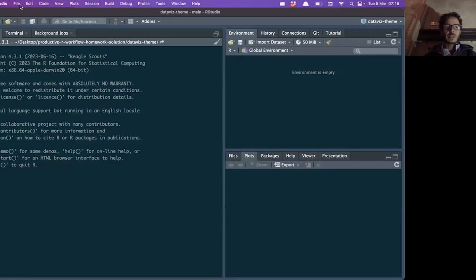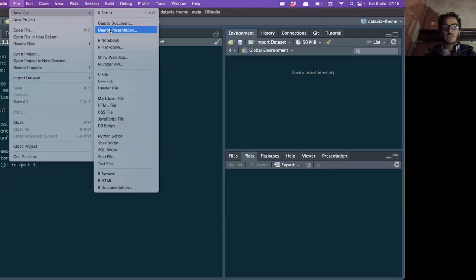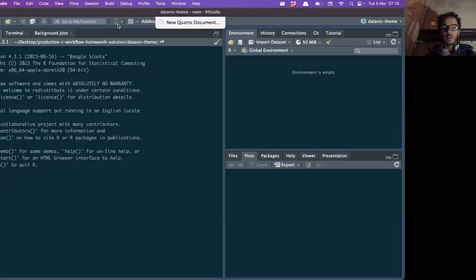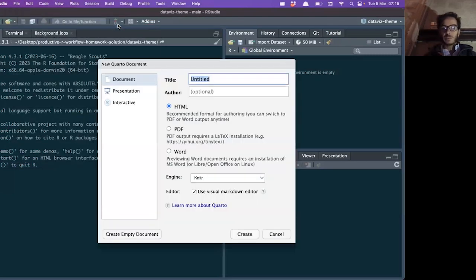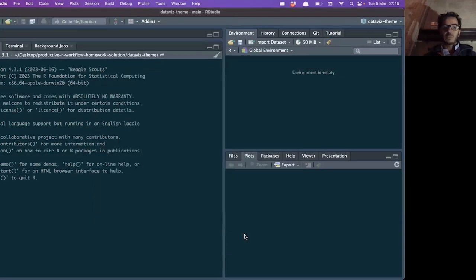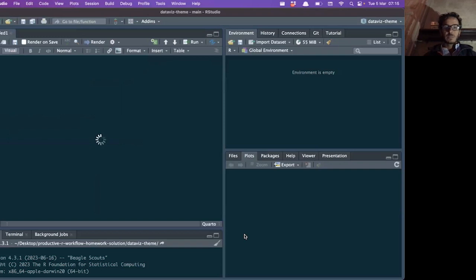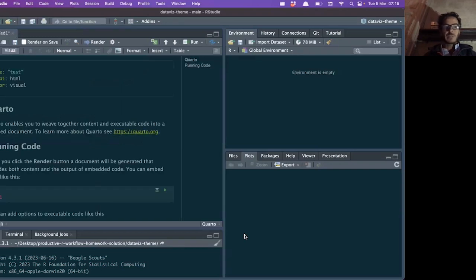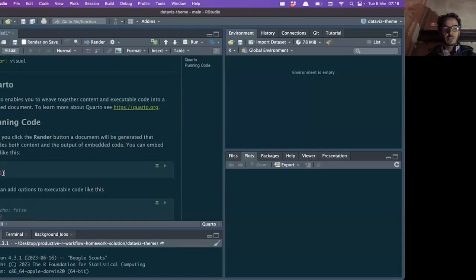So basically I'm going to do File, New File, Quarto Document. And it's going to generate a new document for me. I'm going to call it test. I do create. So that's it. It generates a first template for me. In this template, I've got a header with some features. I've got titles, I've got text, I've got links, and more interestingly, I've got some R code. So here I can put 10 plus 10.